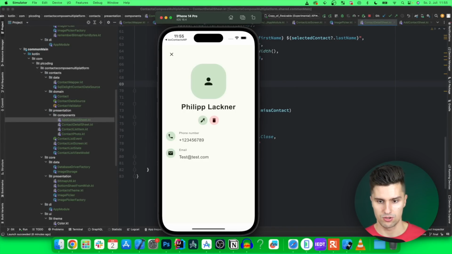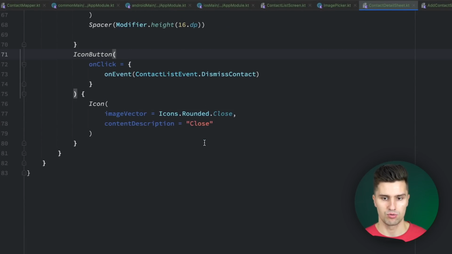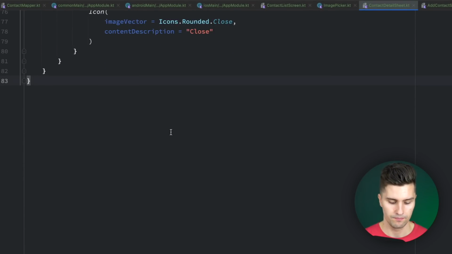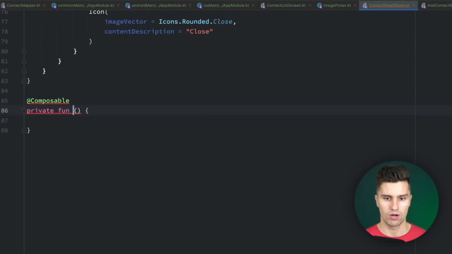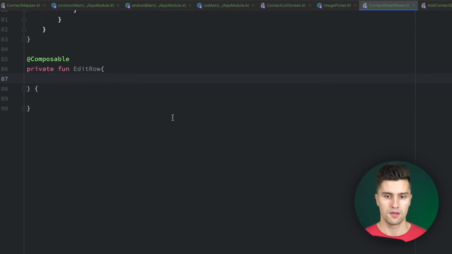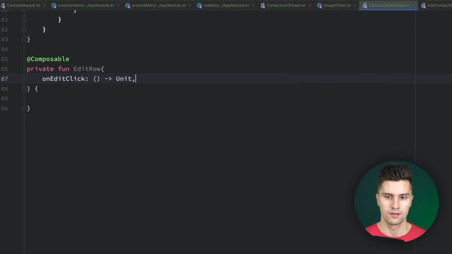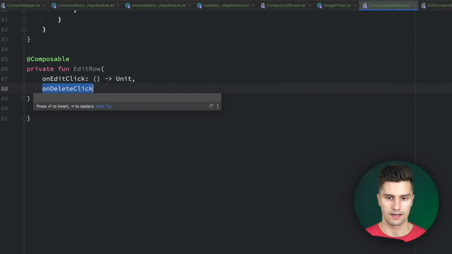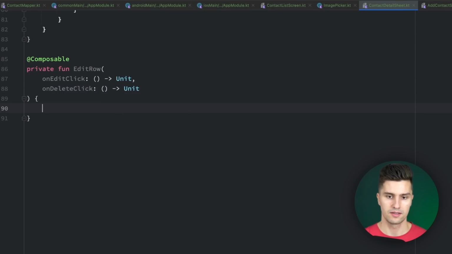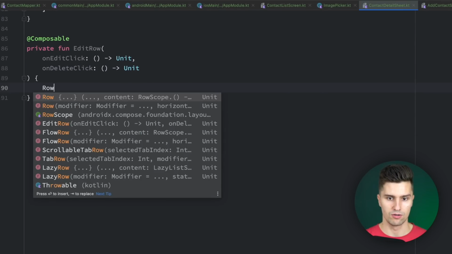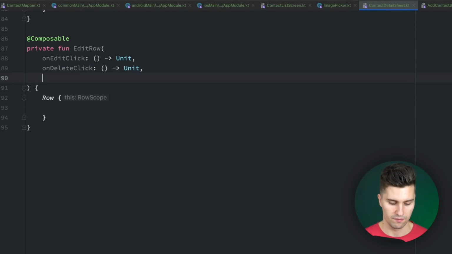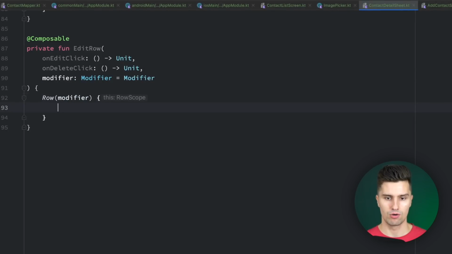So this here, these two icon buttons, I want to make that a separate composable down here. So a private composable function called EditRow. And this gets two lambdas, onEditClick and onDeleteClick, like this. It'll obviously be a row. Let's also pass a modifier here, just so that we could change it a little bit. Pass this to the row.